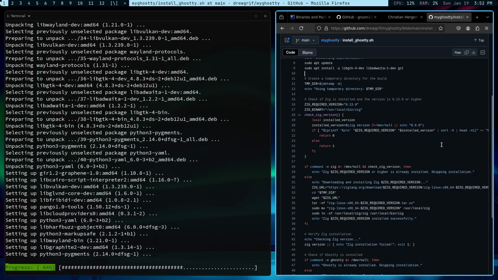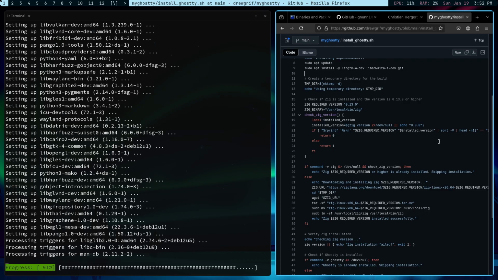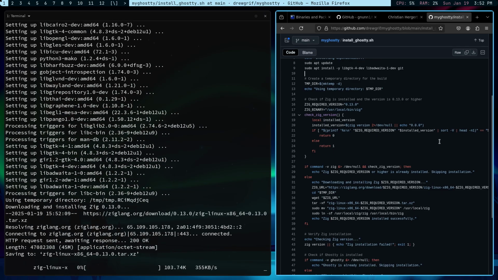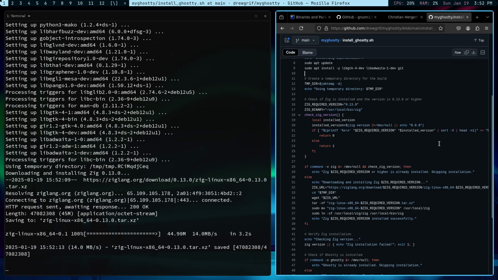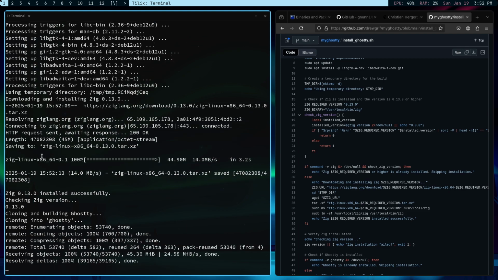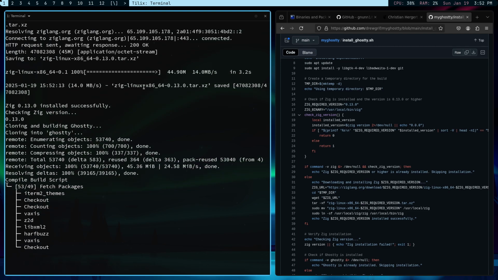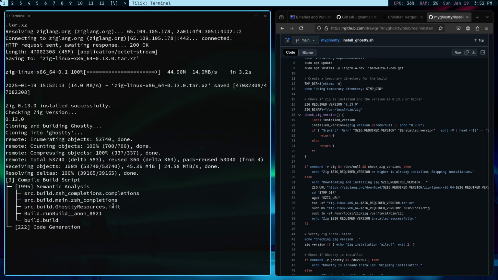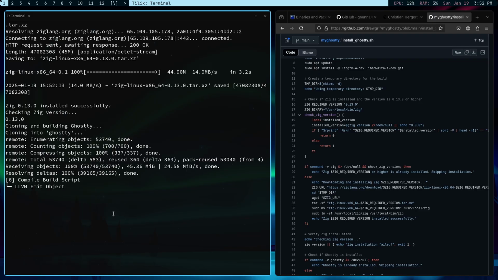I'm pretty sure this will also work on Wayland. I'm not using it on Wayland, so I wish I could say 100%, but I'm pretty sure. Let's put it that way. All right, so now what it's done is it has downloaded Zig and then put it in the right spot. And now it has cloned Ghostty and is now fetching the packages necessary for it to build the application. Now, it is going to take, like I said, maybe a minute, all right? And so what I will do is go ahead and pause.